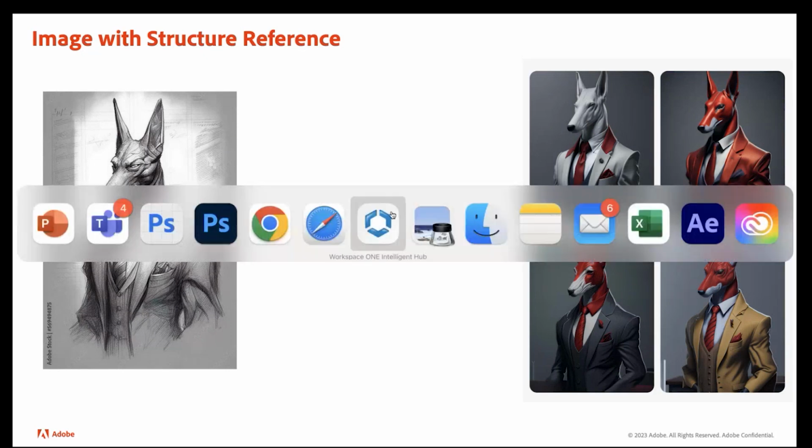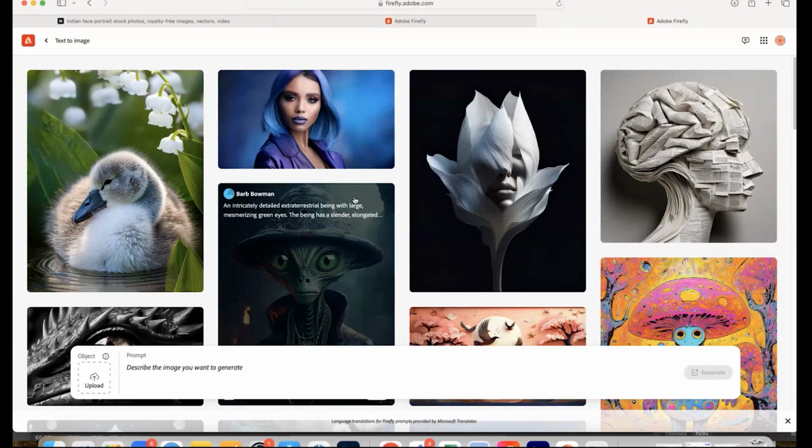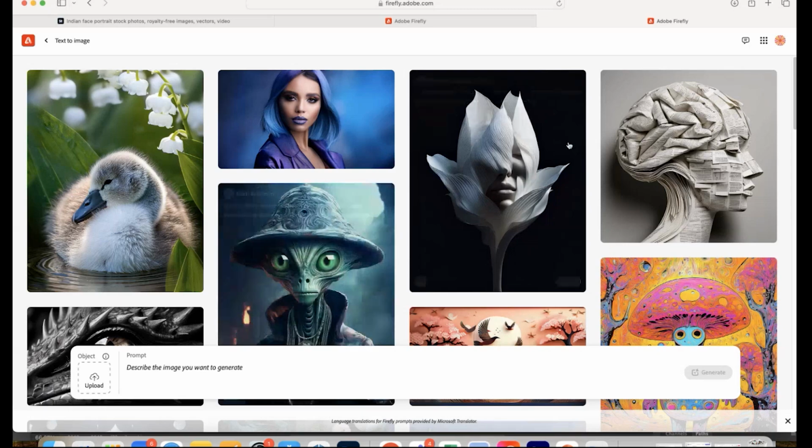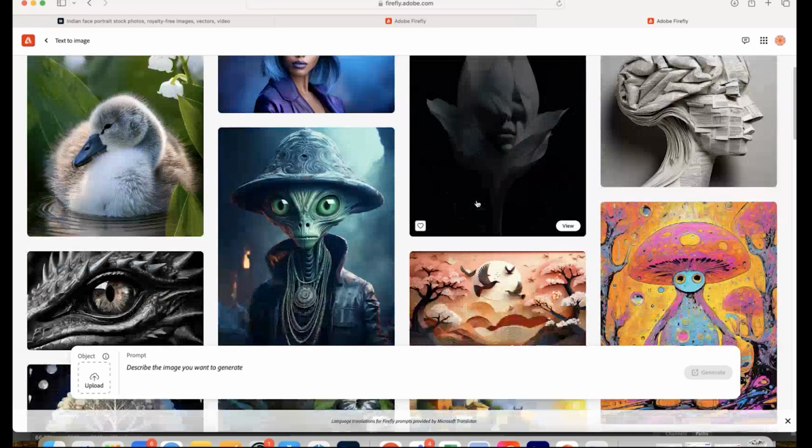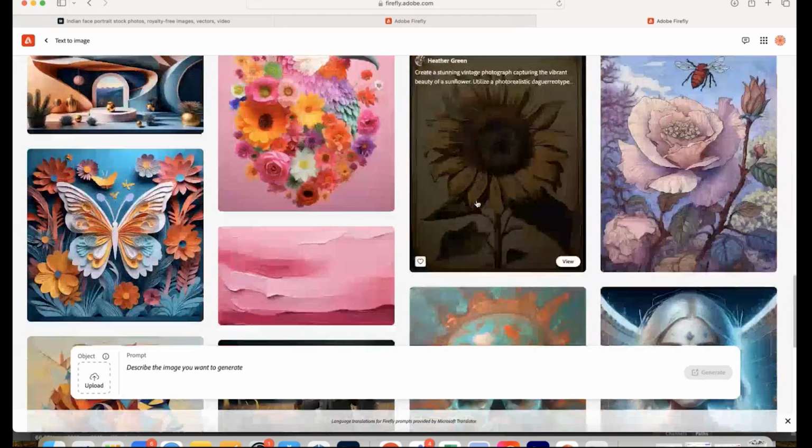So without further ado, let me just show you what is possible in Firefly. This is the Firefly platform, and this is the web version of it. So as you can see, you will always get to see the community.